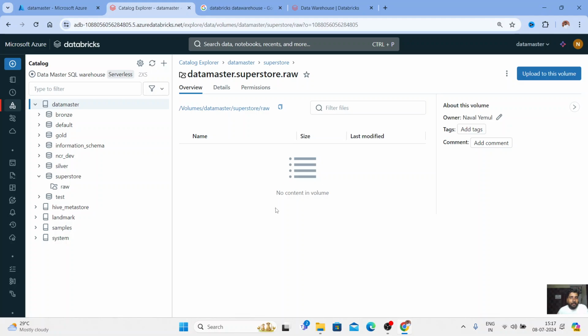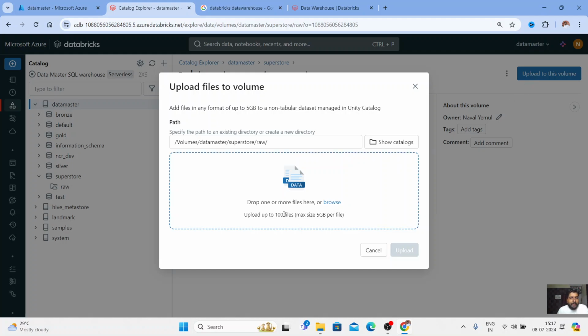So now I'm going to upload one raw CSV file in this volume, and from that raw file I would be creating a table. It would be a managed delta table, and from that table I would be creating a dashboard. So let me hit on upload to this volume, and you can see here you can upload up to 100 files, and the maximum size is around 5 GB per file. So per file you can go up to a maximum of 5 GB. I have a superstore CSV file here.